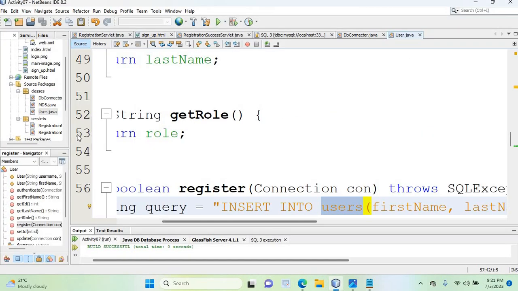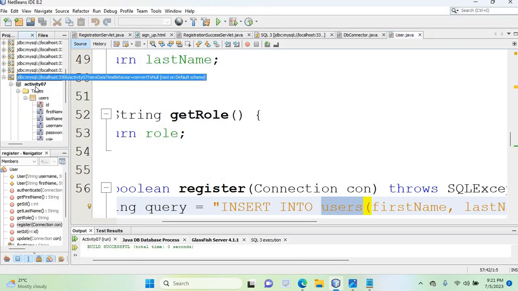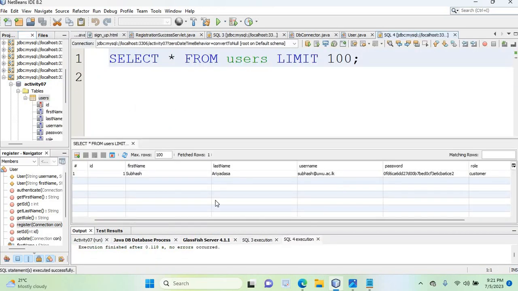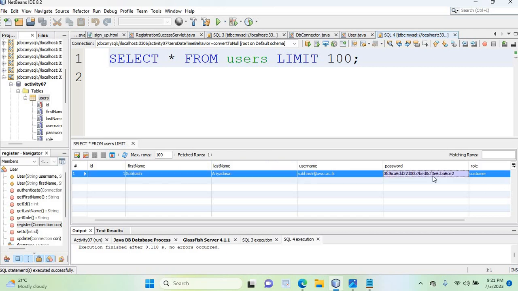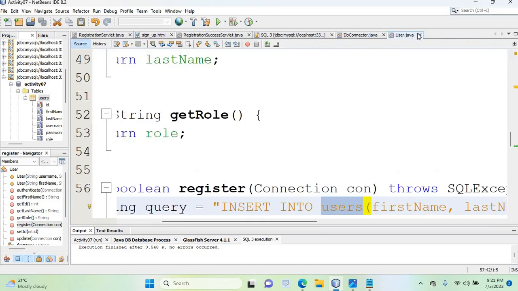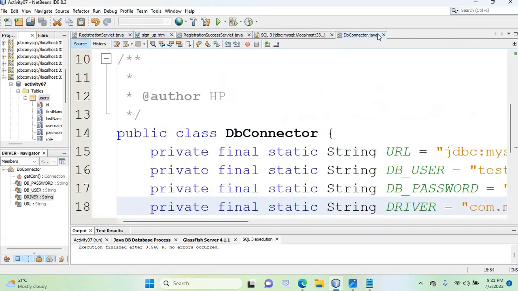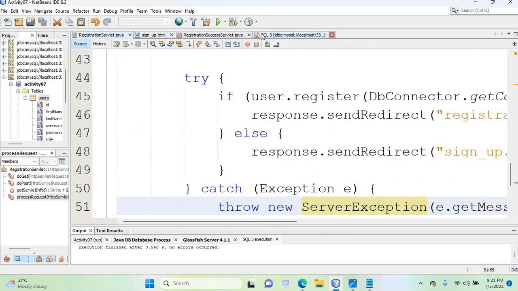So we will go to the database and we will see whether these values are saved. Okay, so you can see the values are saved, and also the password is encrypted now. That means we are using the hash value now, and the role is set as customer. So now that is fine. So let's move to the other part of this activity.